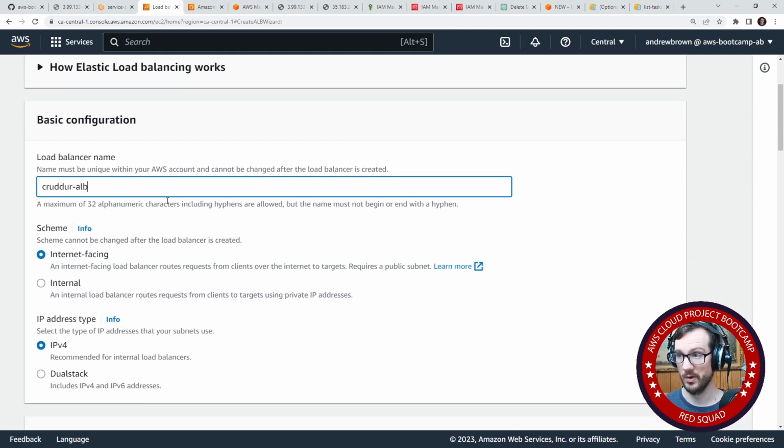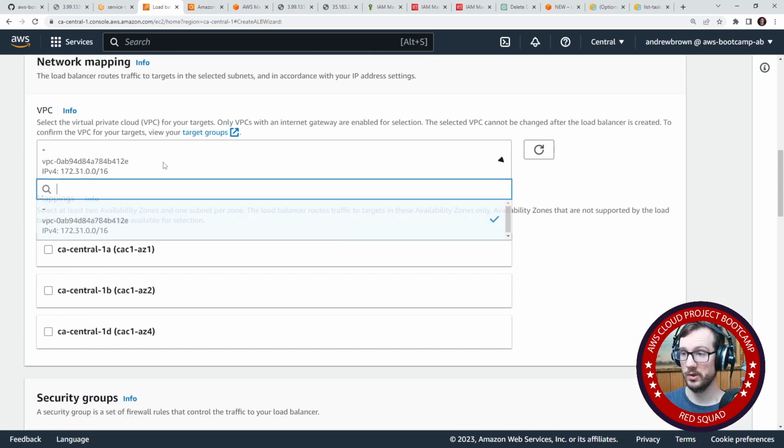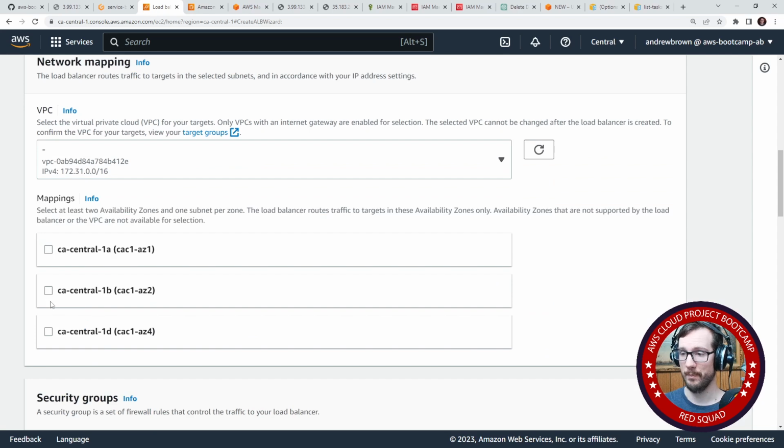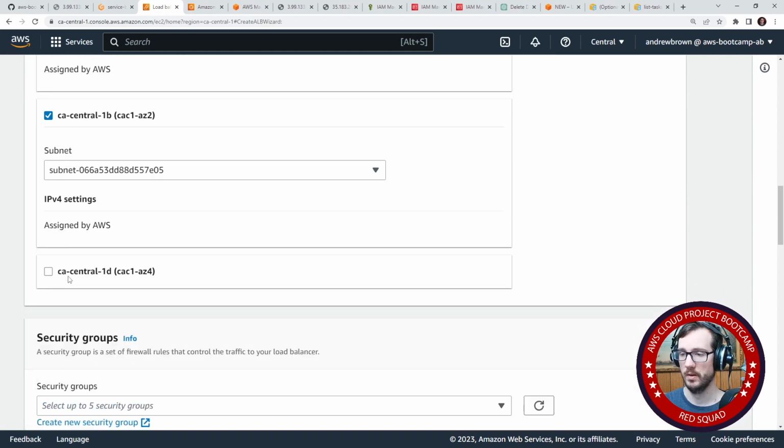I know it's going so darn slow here. We want it to face the internet. IPv4 is good. It's going to be in the default one. We're going to map it to all 3 of these subnets.